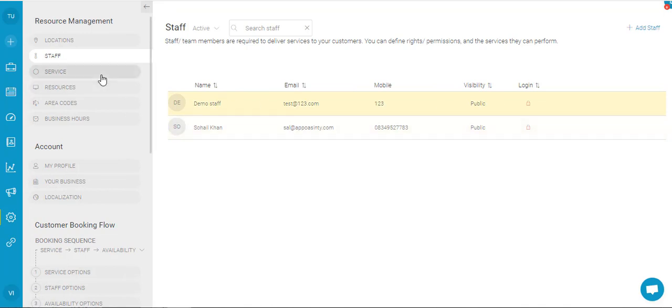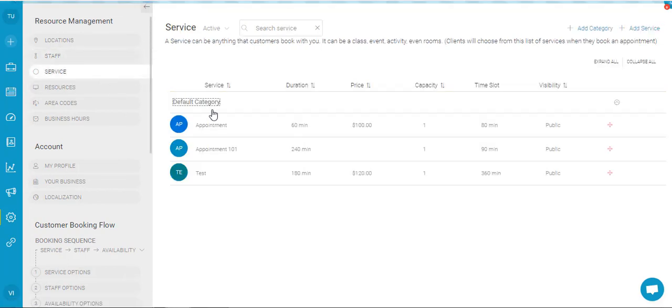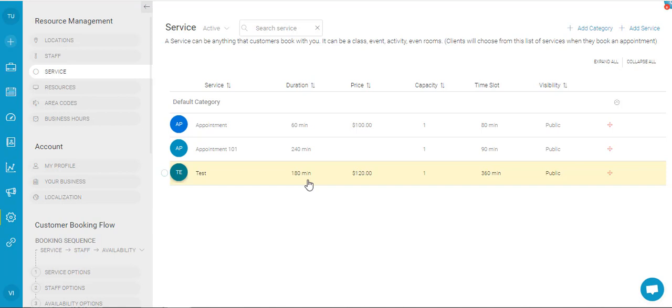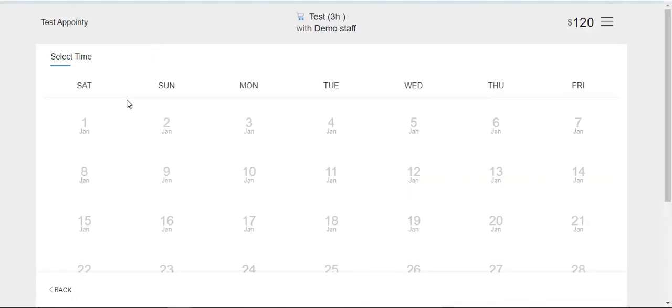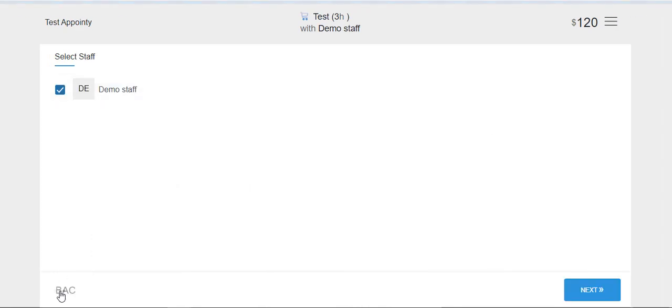Again, just to recap, a couple of things that you need to make sure is that the visibility for both the staff and the service is public. The duration is equal to or less than the open hours, and it's linked to a staff member. So when you check all of these things, the service should show up on the customer booking interface.